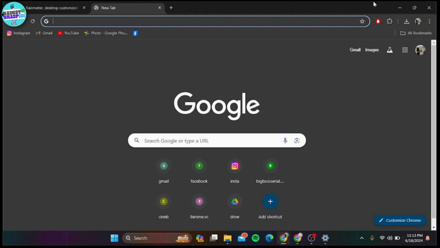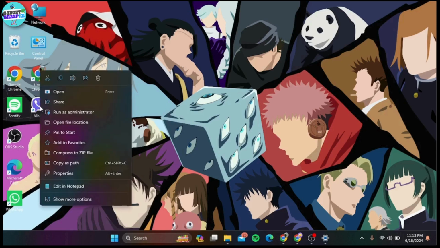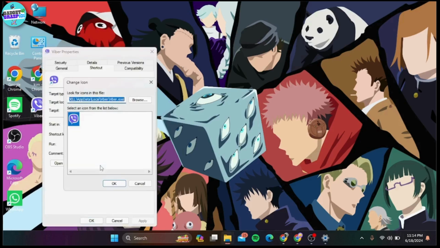To really complete your look, we'll customize your desktop icons. Websites like Icon Archive or iConvert Icons can help you find or create Jujutsu Kaisen themed icons. After downloading your icons, right-click on the desktop icon you want to change. Then go to Properties. Then click on Change Icon and browse to your new icon file.